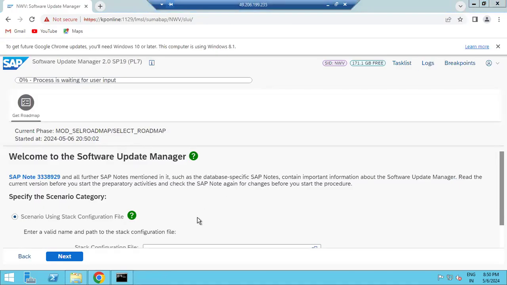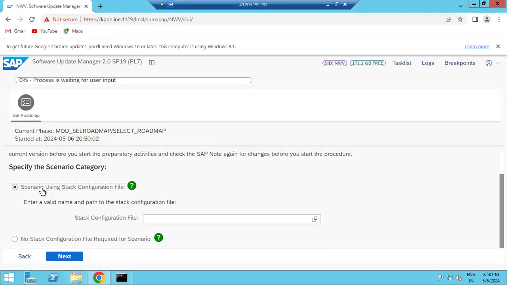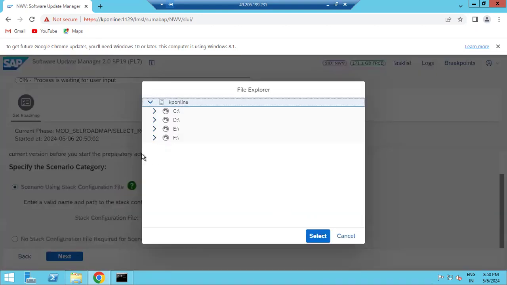So see here, the next screen. Welcome to the SAP Software Update Manager tool. Please provide the stack configuration file which we generated. That is the very important thing here, providing the stack configuration file. Without this, we cannot proceed further, right?